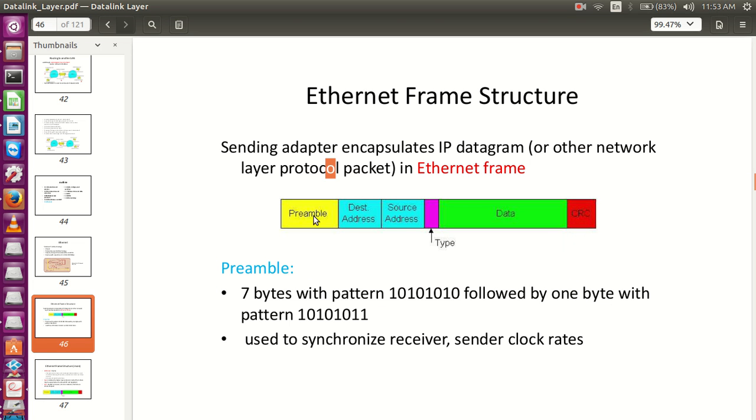Here you can see it is totally 8 bytes. The first 7 bytes are the continuous 10101010, and the last byte will be 10101011. We are adding this preamble. The preamble will identify the start of one frame and the end of one frame, where the frame is starting and where the frame is ending.